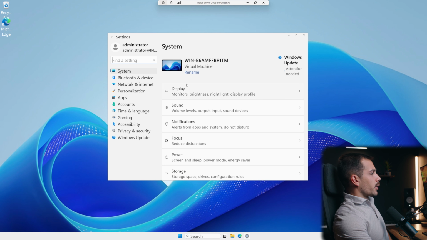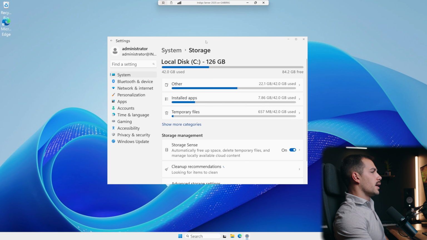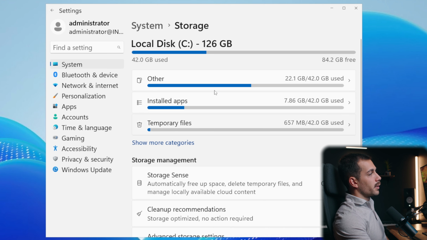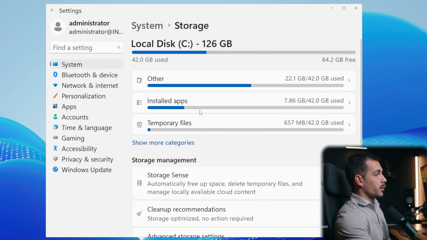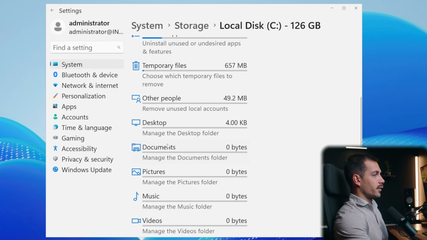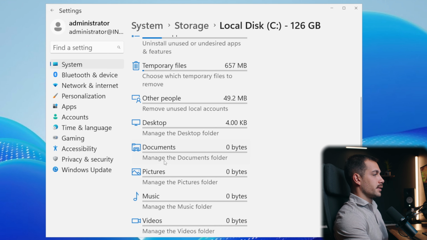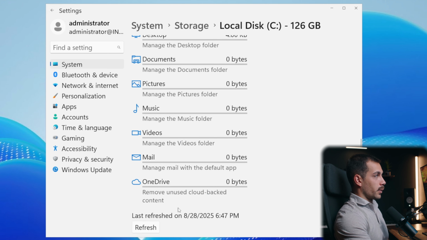And then from here, we're going to look for storage under System. So if you're not in the System tab by default, you'll just click System and then Storage. And we have a handy set of tools that are available here. First of all, we're going to see a storage breakdown of what is available on our local disk. We're going to see that categorized by the installed apps or temporary files as well as other. We can also show more categories if we'd like to. So by clicking that, we'll be able to see, for example, how much is consumed in our desktop, our documents, our pictures, and so on. And we can refresh this as well.